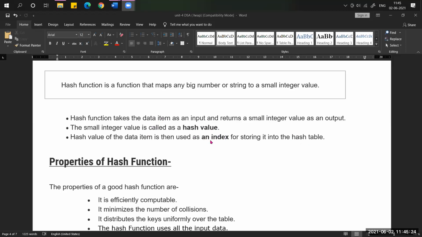Listen carefully. First the hash function will take the data item as input and give a small integer value as output. Whatever value we get here is called the hash value, and this value is referred to as an index. It means whatever value we get here acts like an index.